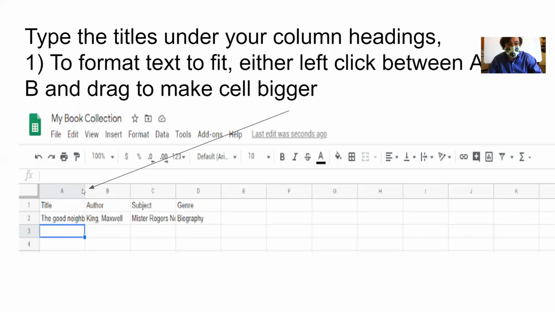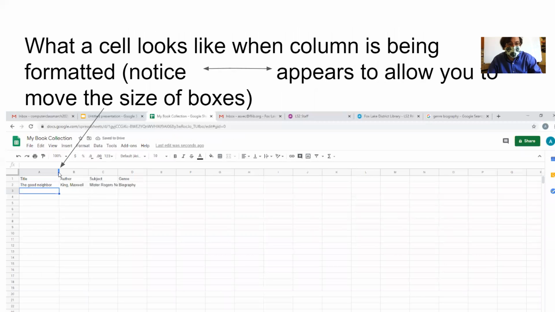So what you'll do is between column A and column B, you're going to click on this line right here and then drag it to the right. So let's see that. You see how when you click on it, it'll highlight in blue, and then you drag it to the right, and it brings in more space for the title that didn't quite fit. So now repeat that for each of these. So between B and C, you'll have to click.